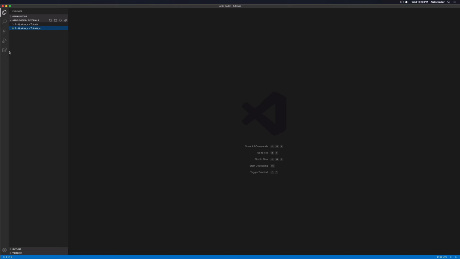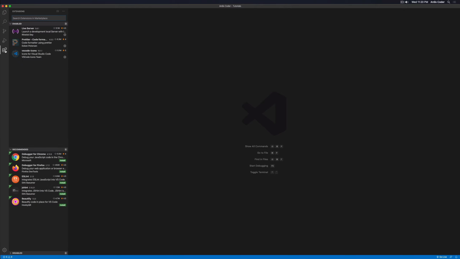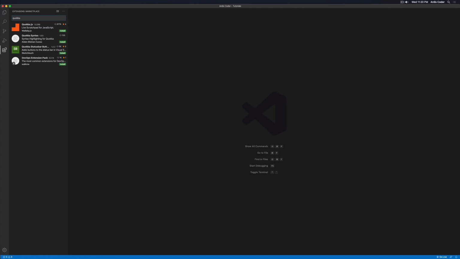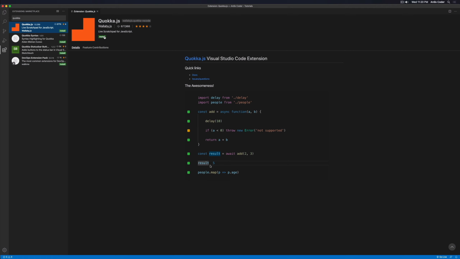So in order to install Quokka.js in Visual Studio Code, we're going to go to extensions. In the marketplace, we're going to search for Quokka. It's the first one that comes up. We're going to click on it, go to install. All right. Please note that there's also a pro version, but we'll be using the free version.